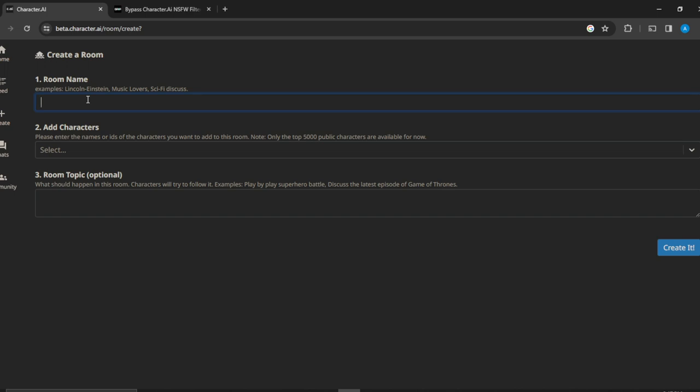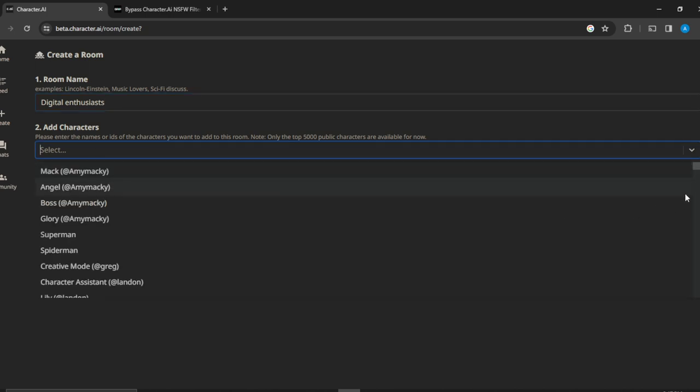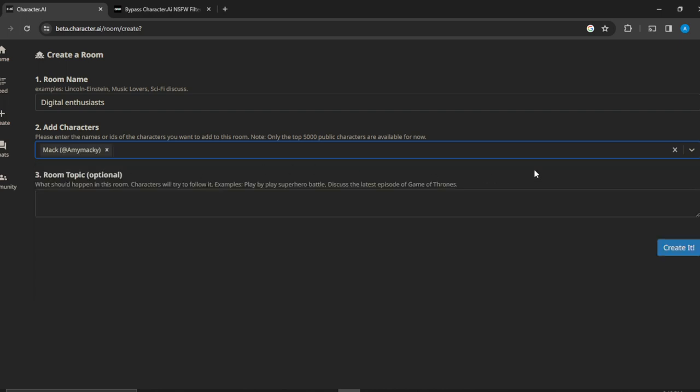So which name do you want to give the room? Let's say digital enthusiast. All right, and then add characters. Just click on the drop down menu here and then select the characters. So I have created characters already. All I just need to do is just select the characters. You can select multiple characters.